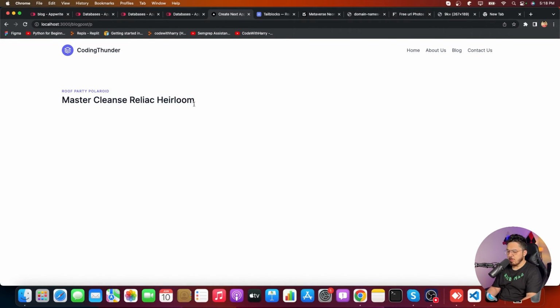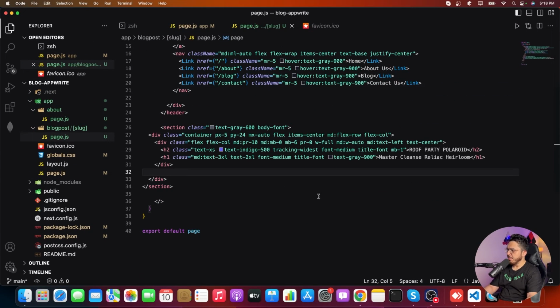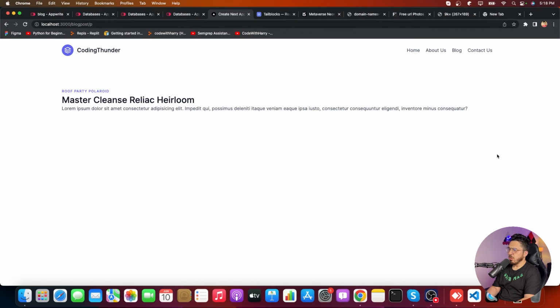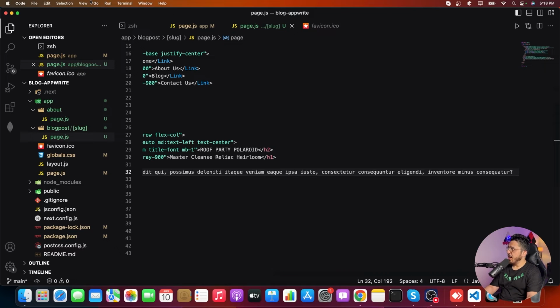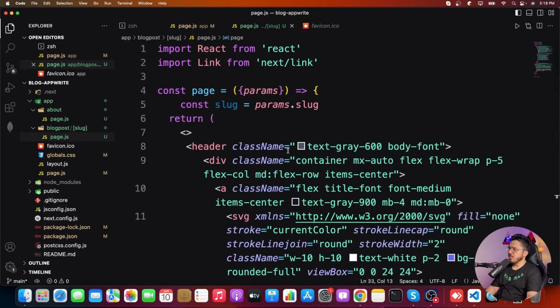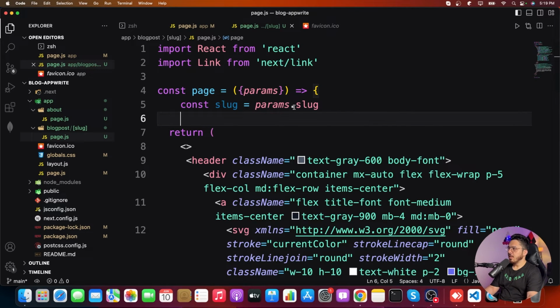Okay, so this is going to be the title of my page, and let me also see if I do lorem 23 how it looks. So it's going to look like this. I think this is an amazing setup for a blog, and I'm very happy with how it looks. So let's do one thing. Let's try to pull the blog by slug from Appwrite.